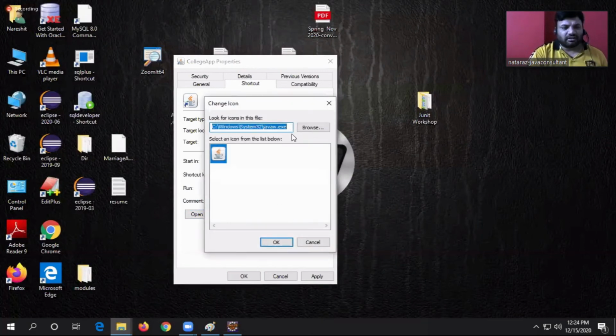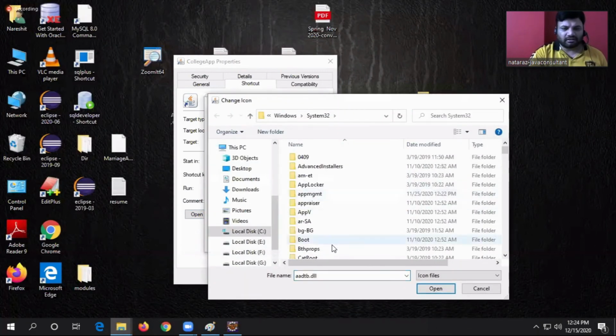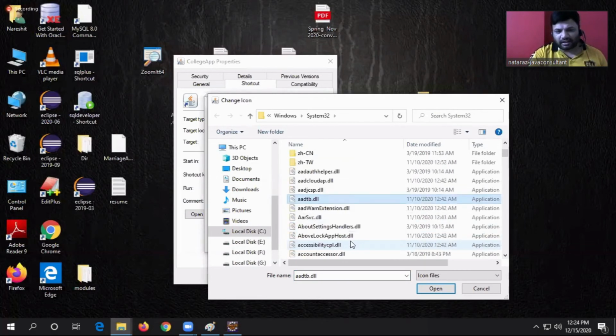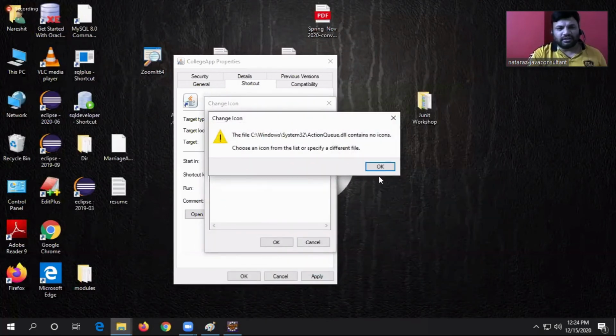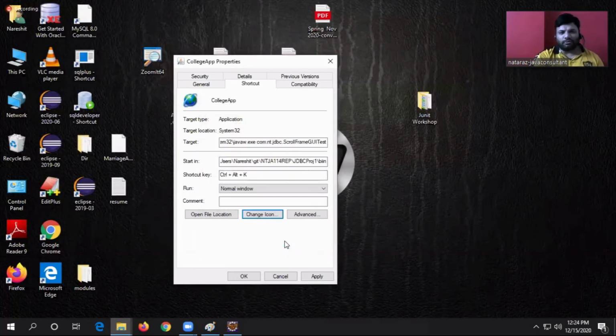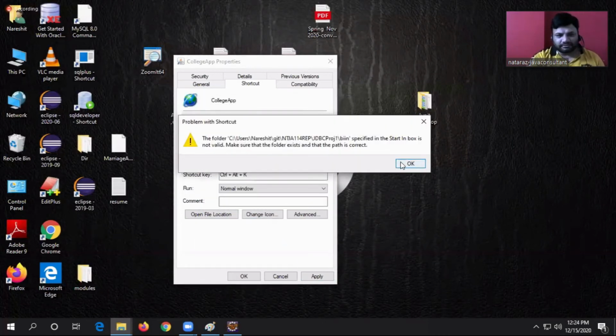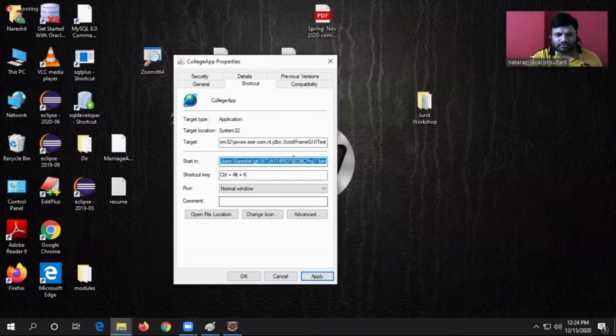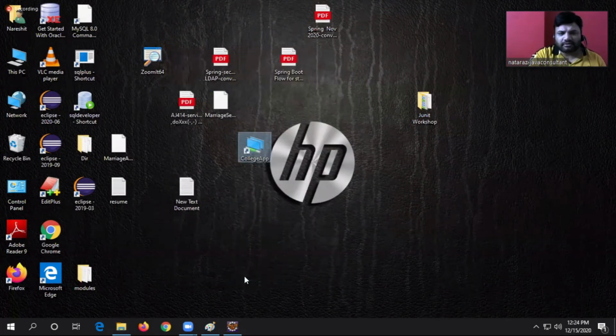Change icon. You try to select one wrong icon. Then it will give a list of suggested icons. I'm taking the globe symbol. Apply. NareshIT git repo bin, double bin I specified. Extra I specified. Single I only. Okay, fine. Apply. Okay. Yes.